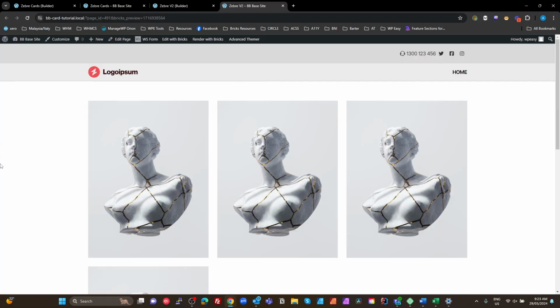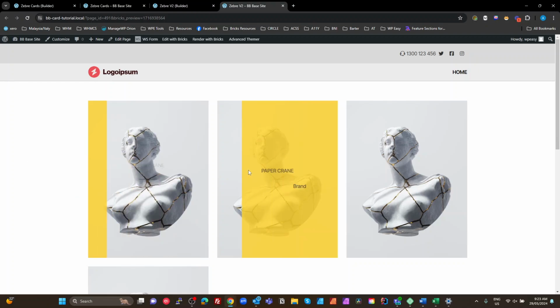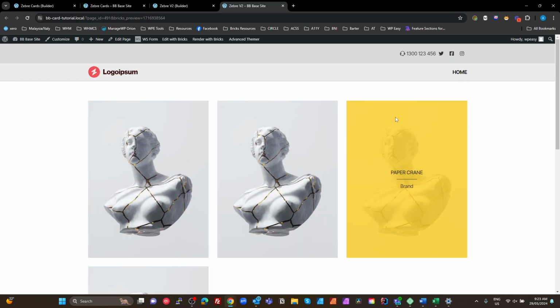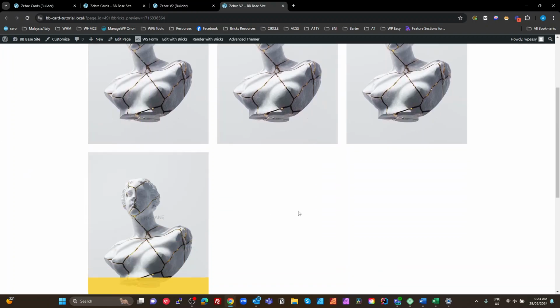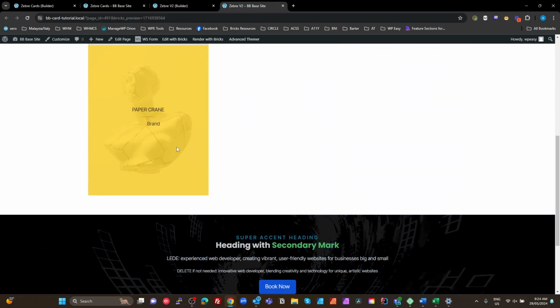Here's our modifier. So the first one comes from the left. We see the brand coming from the left. Next one comes from the right. We see the brand coming from the right. Next one comes from the top. We see the brand coming from the top. Next one comes from the bottom, and we see the brand coming from the right.